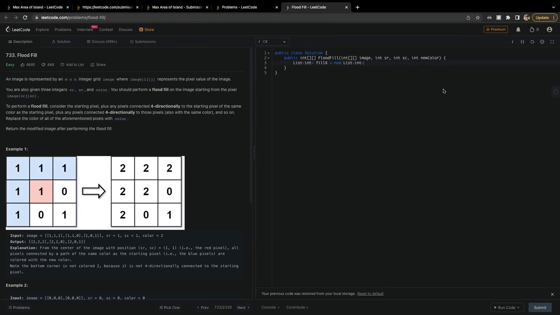Oh, sorry, I forgot. Does anyone have any questions on how to do breadth first search, depth first search, or on the data structures queue and stack? I think we're all good in chat. Okay. So I'm just going to continue.